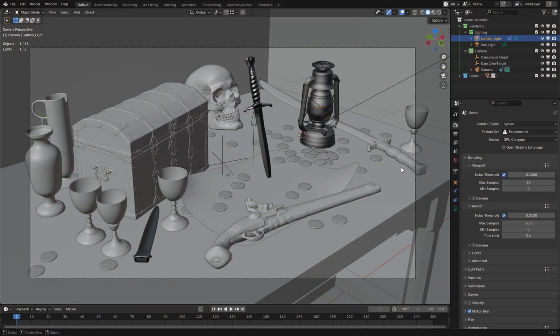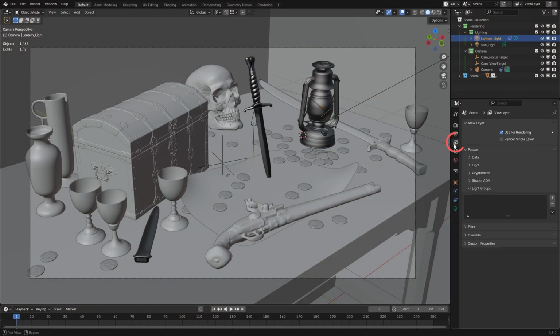To create the light groups, we go into the View Layers tab of the Properties panel, and under Passes, we have this section, helpfully labeled Light Groups. Here we just click the little plus button on the right, and ta-da! We have a new light group. That's it, step one complete.